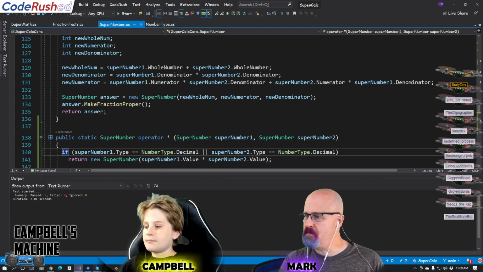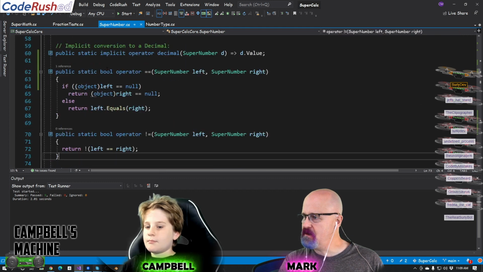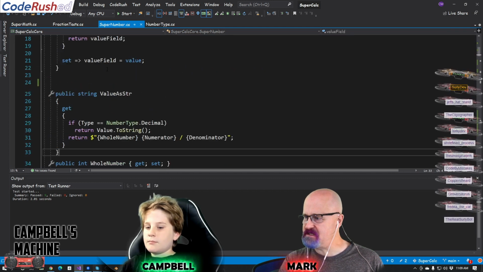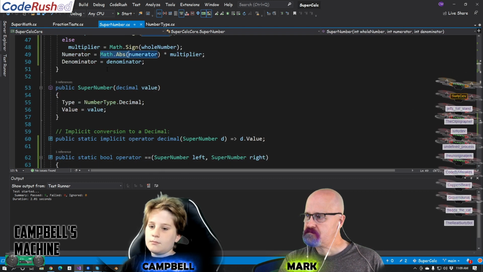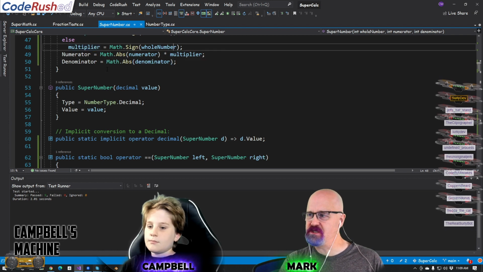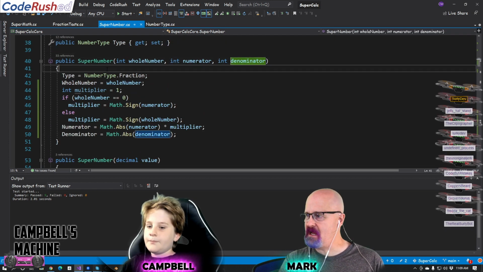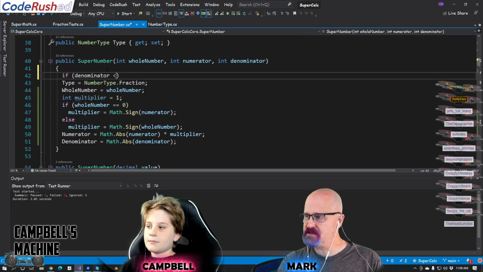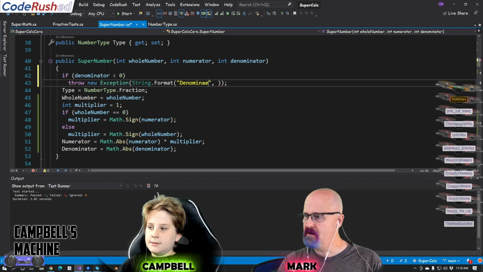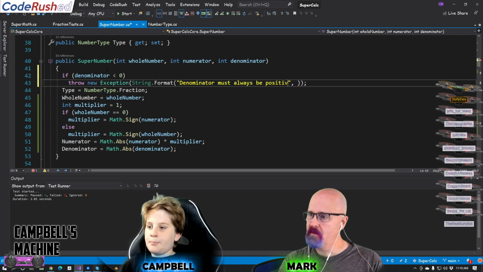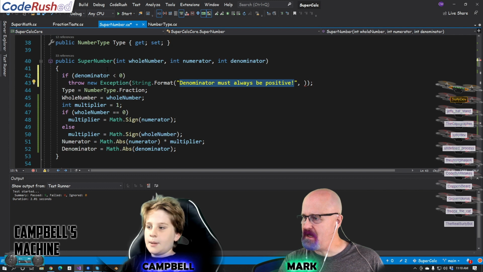We might do one more minor change, and that is in our constructor, we might insist that the denominator is always positive, that nobody can ever pass in otherwise. We could even do a check that throws an exception: if a denominator is less than 0, then throw a new exception that says, denominator must always be positive.